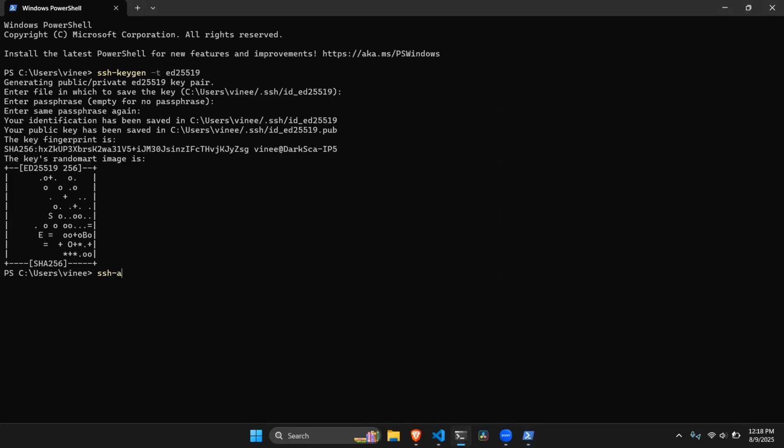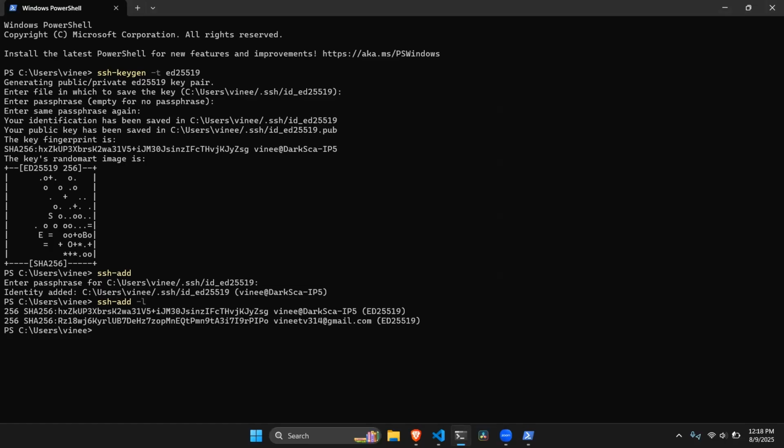It's going to ask you to enter your passphrase, and then it'll add your private key to the SSH agent. What this will allow is to connect to remote servers without repeatedly entering your passphrase. In order to verify that the key has been added, run this command. So you can see that it's been added.